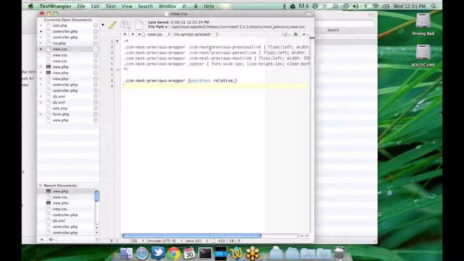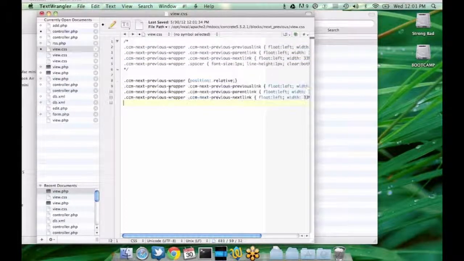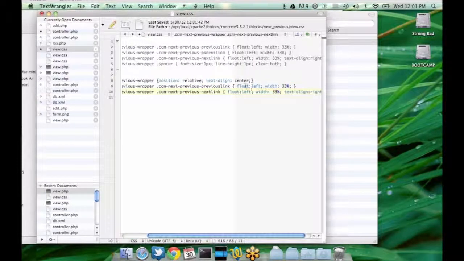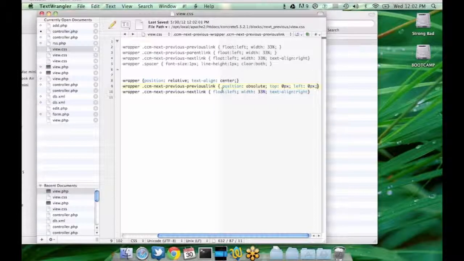And then I'm going to give it a text align of center. This is very much by the seat of my pants, so we will see if this works or not. I'm not going to do anything with the parent link, but I'm going to change this from floating left to position absolute, top 0px, left 0px. And position absolute, top 0px, right 0px.